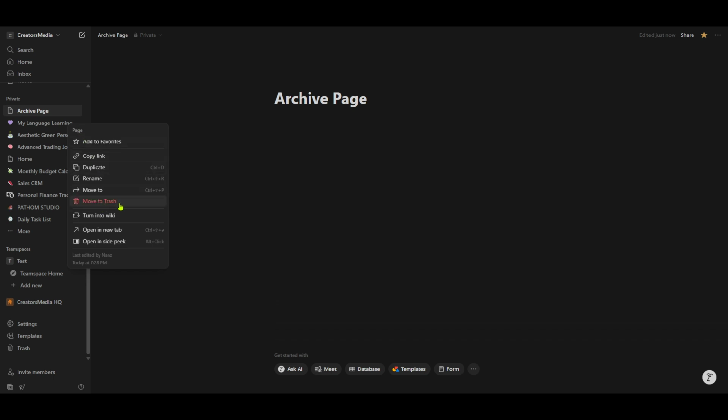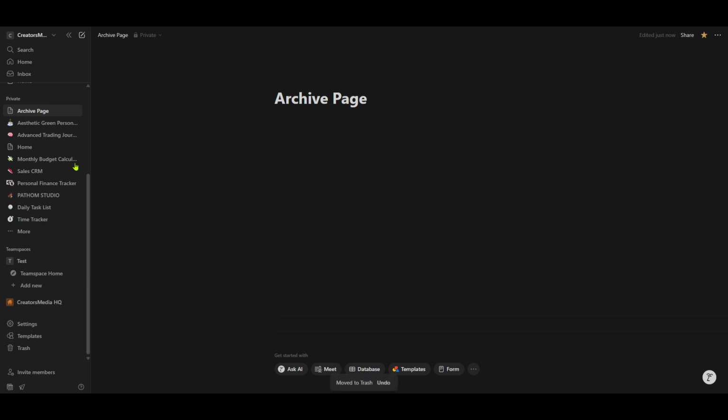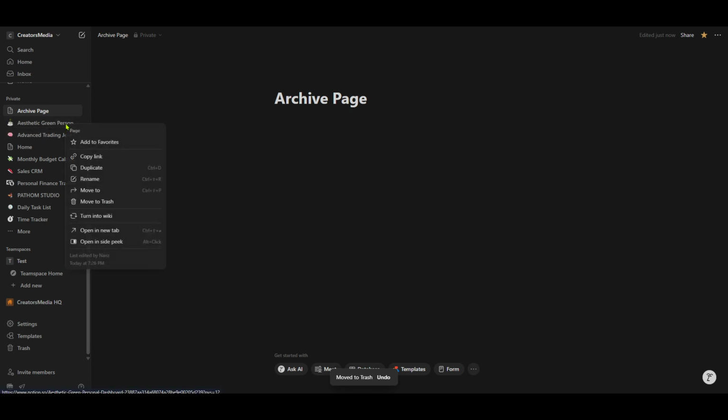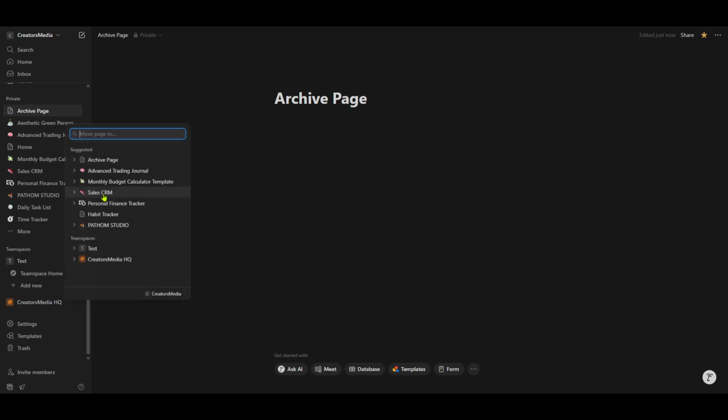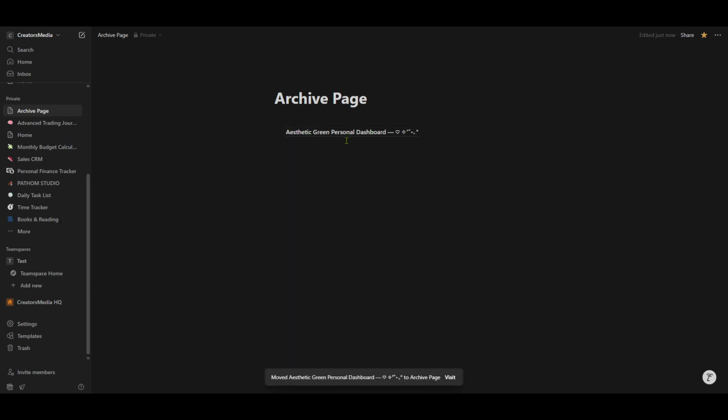This action places the page in Notion's trash, where it will remain for a set period before permanent deletion. Remember, any page in the trash can be restored if you change your mind. But once it's permanently deleted, it's gone for good. By understanding the distinctions between archiving and deleting, you ensure your Notion workspace stays organized and clutter-free, with essential documents filed safely and redundant pages removed entirely.